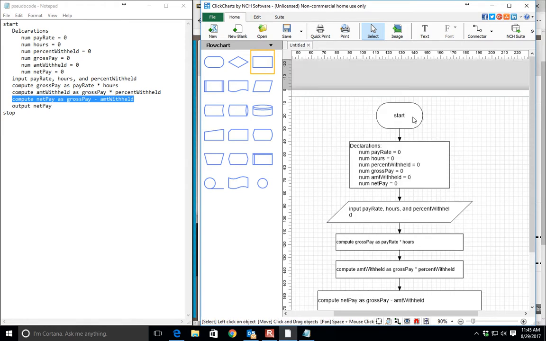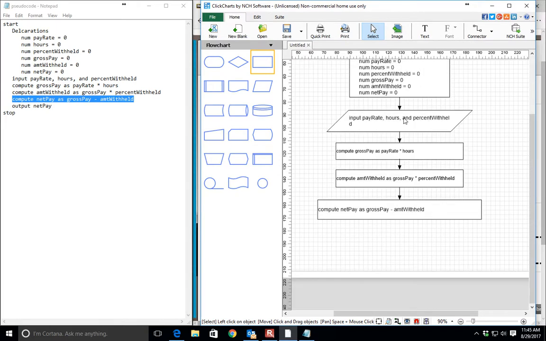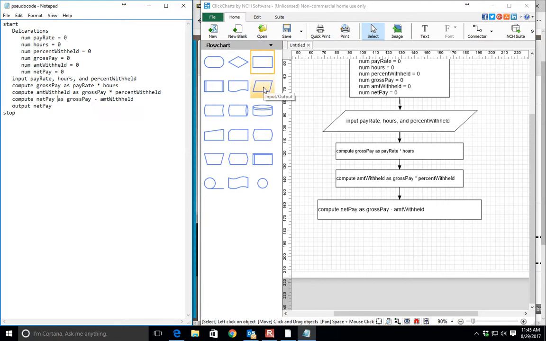Right, we have our start, we have our declarations, we have our input statements, and we have our compute statements, our 3 compute statements. So if we look at our pseudocode, what's next is our output statement. So we need to get an input-output box. The output box is the same as the input box. It's known as an input-output box.